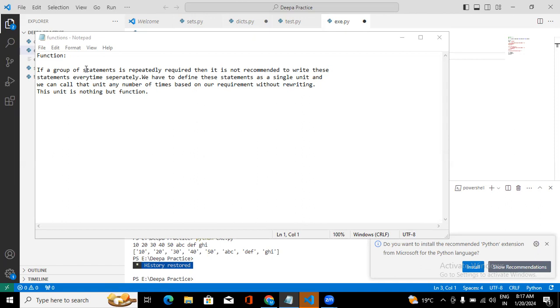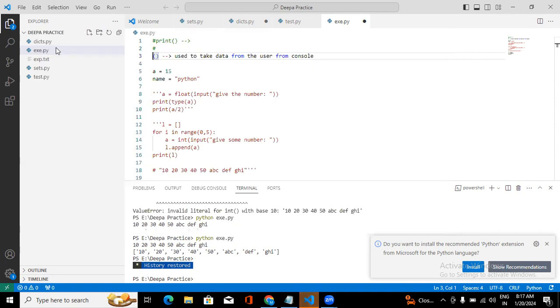Clear? Can you come again? So in a program you define or write code for one function, and if you want to call that in another program, like another py file, for example, this is what I'm telling. You define a function in dix.py, but you want to call the same function in exe.py. Yes, you can call it.